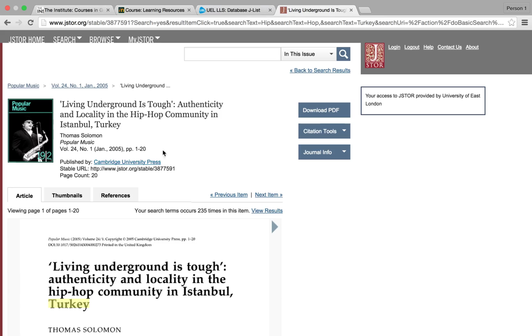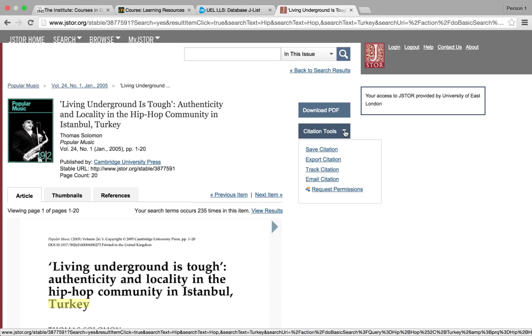But to get that information, if you want an easy way of doing it without having to copy it down, you click on this drop down here with citation tools, and you can export a citation, or you can even have the citation emailed to yourself. So it makes it very easy for you to keep a record of what you've read, and to keep all the relevant information that you'll need to do a good reference list at the end of your dissertation.